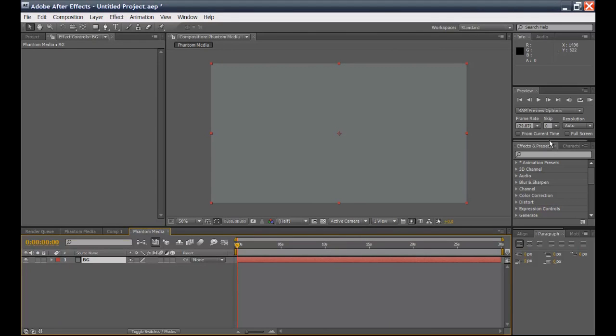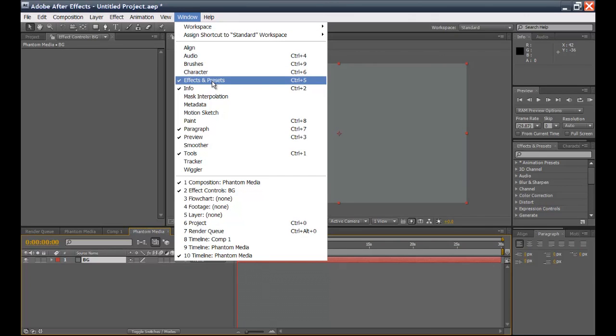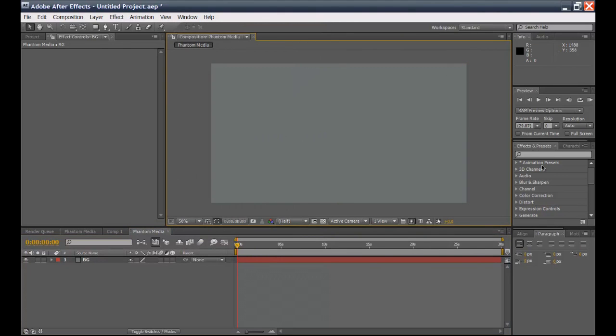So you might be seeing this Effects and Presets box popping up here. If you haven't got this, you can go into Window and click on Effects and Presets, or press Control and 5, or Command and 5 if you're on a Mac, and it'll bring that up. Okay, so when you're over here, there's a little search bar on the top.